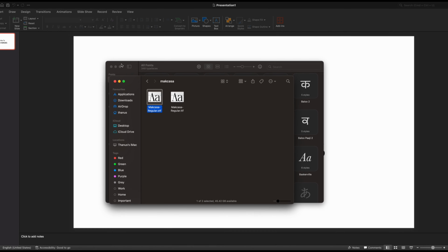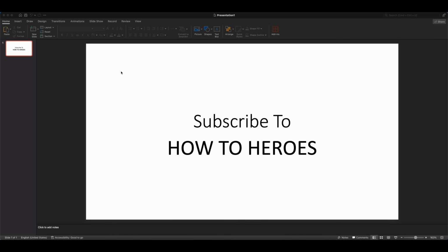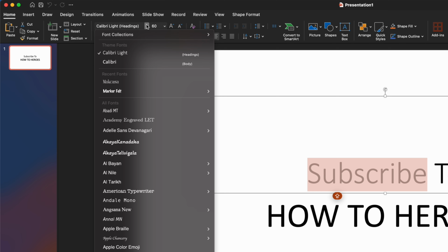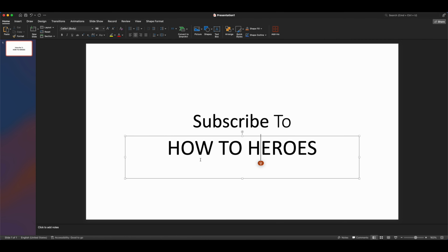again. After reinstalling the font, close PowerPoint completely and reopen it. Then check the font list again to see if the font appears. Also, make sure the font file is in a supported format. Common font formats include TTF, OTF, and sometimes WOFF. If the font is in an unsupported format, it may not work properly in PowerPoint.